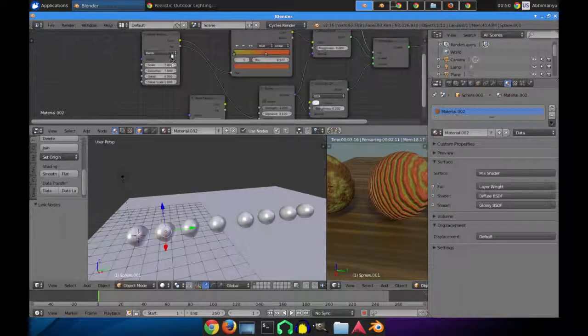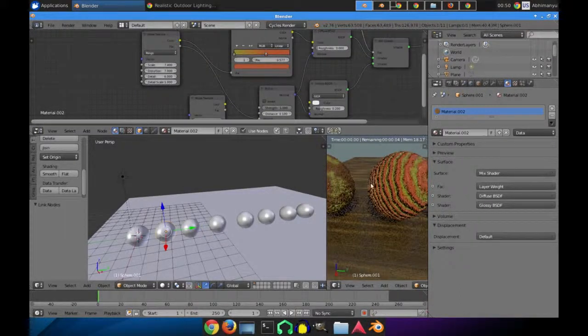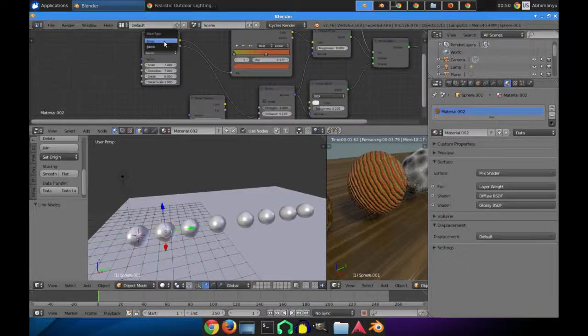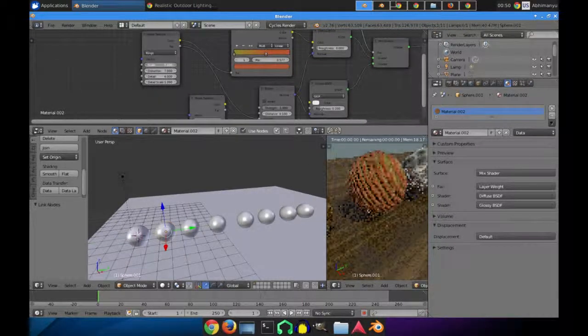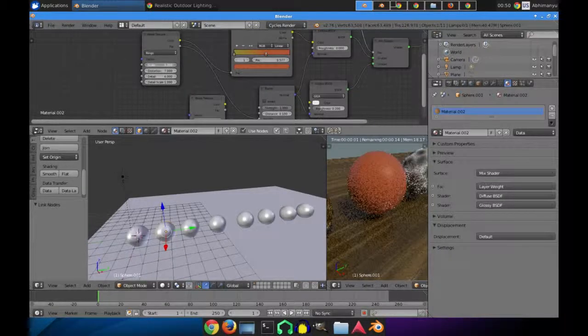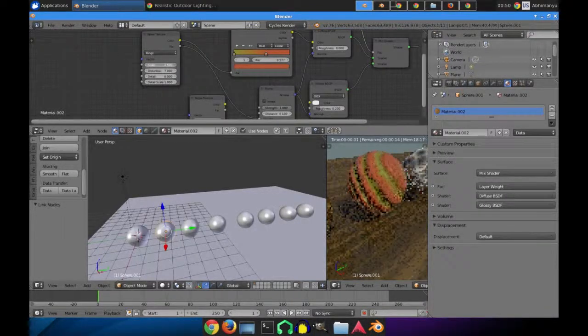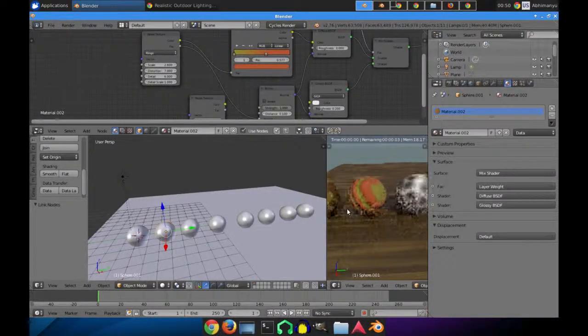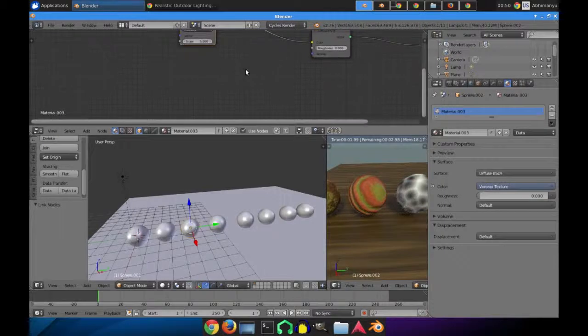Also, now we can play around with this. We can make it rings. Not much of a difference on a sphere, but it will be different on other kinds of objects. So this is our wave texture modified. Now let's see what we can do with the Voronoi.